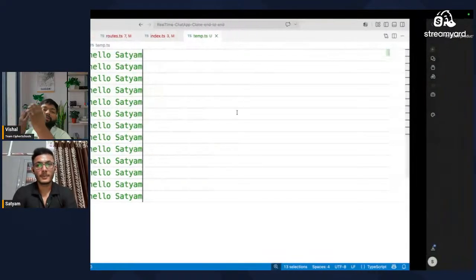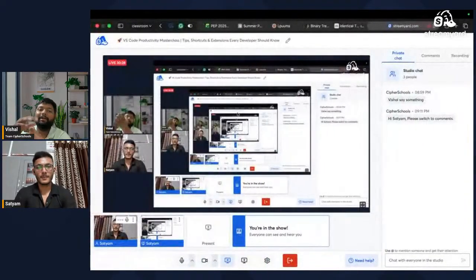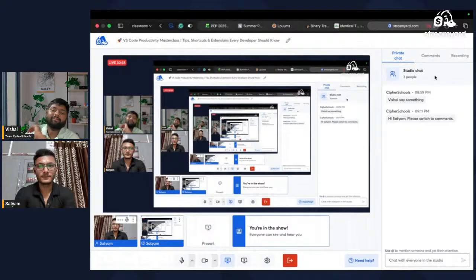So whenever we need to make certain changes in multiple places, then we can use multi-cursor edit, right? Exactly. Got it.